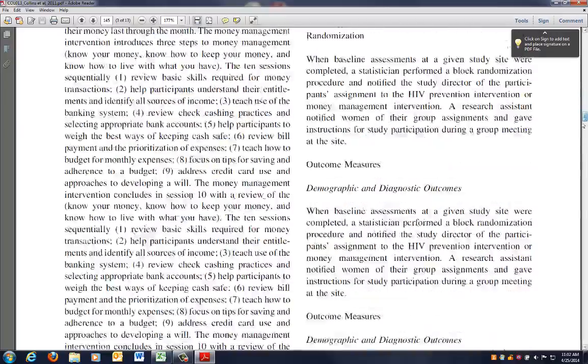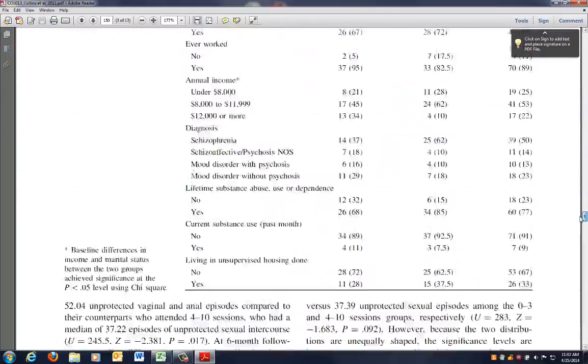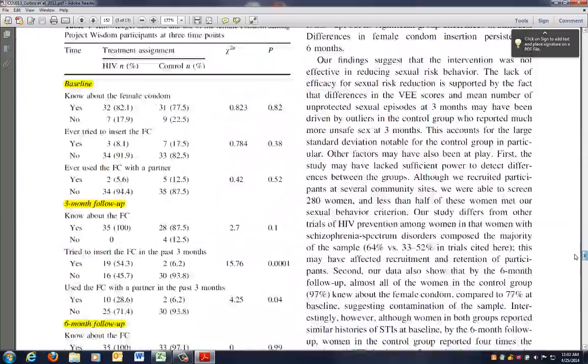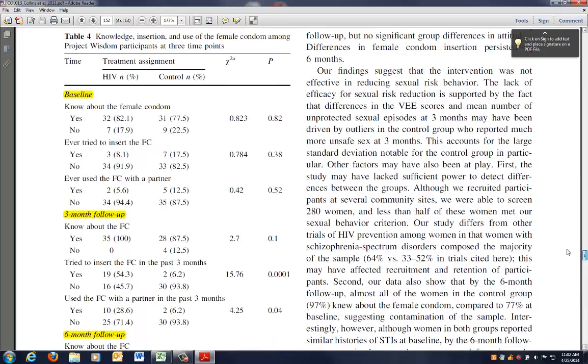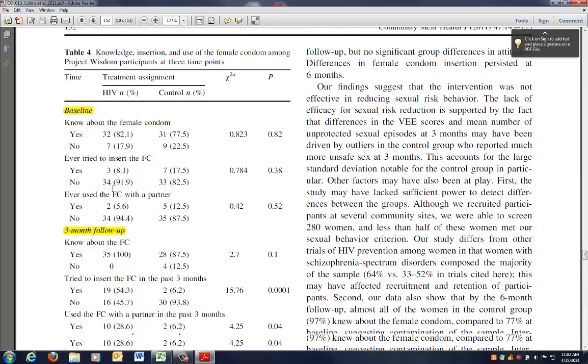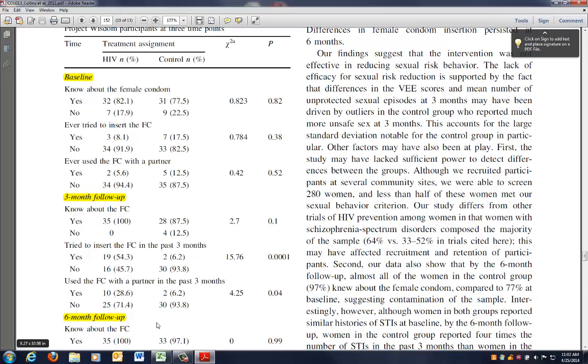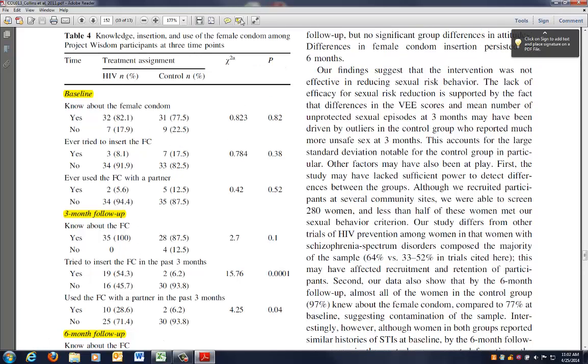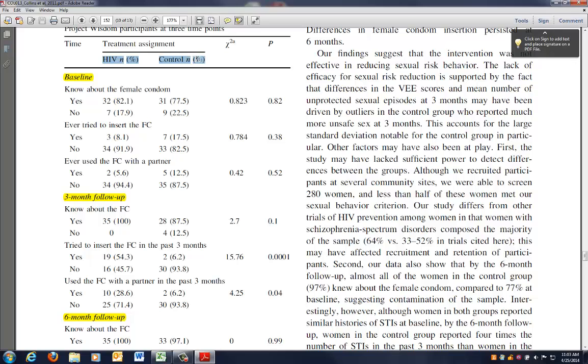Scrolling down to the results, you can see there's baseline data reported here in this table, 3-month follow-up data and 6-month follow-up data. And under the headings up here, this data is reported for both the HIV group and the control group.